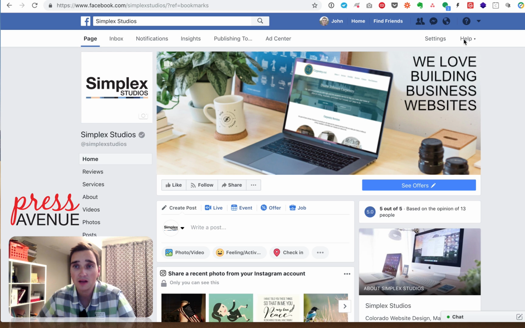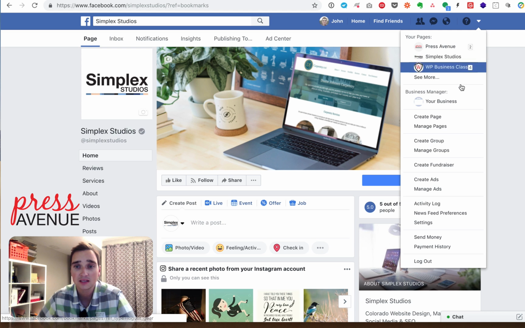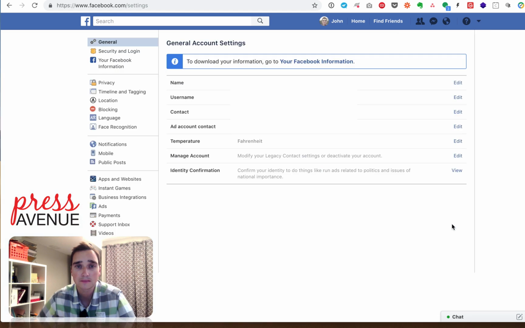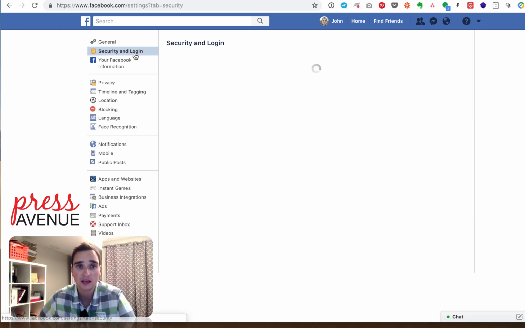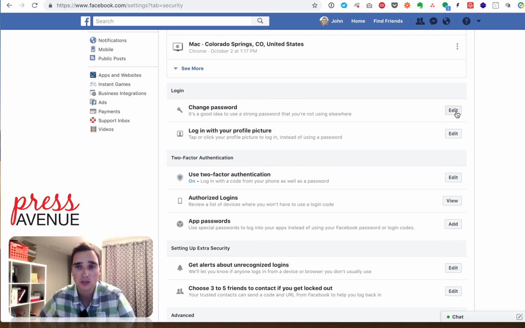But we're going to go ahead on the top right-hand corner. There is a down arrow or a down triangle. Go ahead and click that and go to settings. All right, now we're going to go to security and login. And then about halfway down, it says change password.